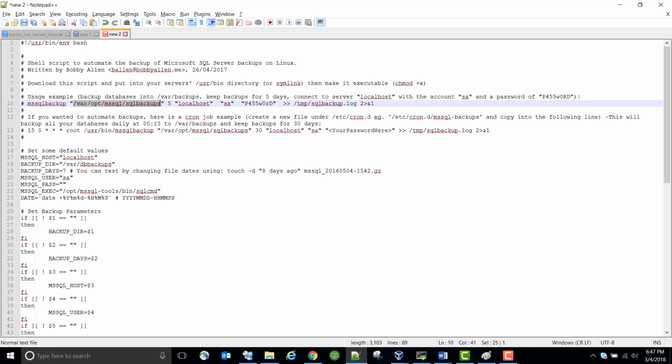This is the place where you want to take backups. The next one is how many days you want to keep the backups. Which server you want to connect to, the local server or a remote server, and how you want to connect to the database, user ID and password. That's it. Whatever commands the cron job is executing, it will write the standard output into this log file. It will route the error messages to the standard output, to the same log file. So standard messages and error messages all go to the same log file.